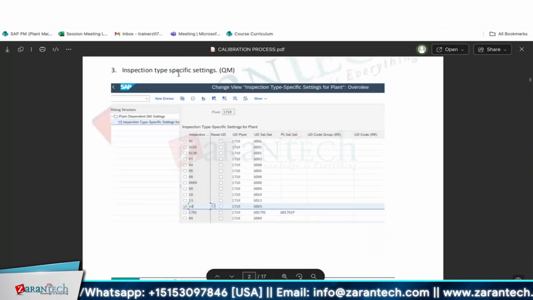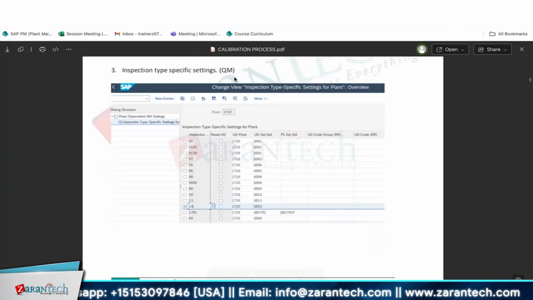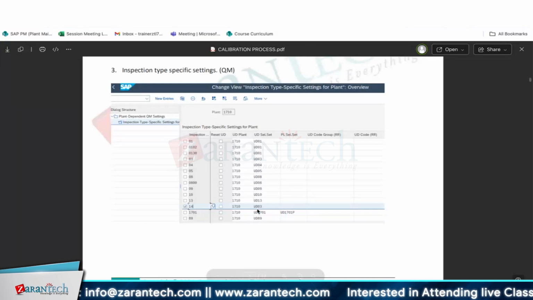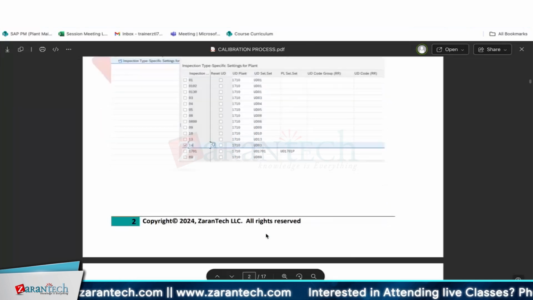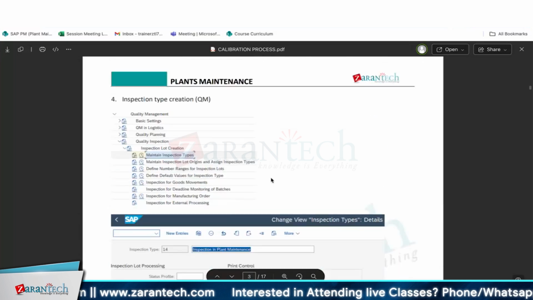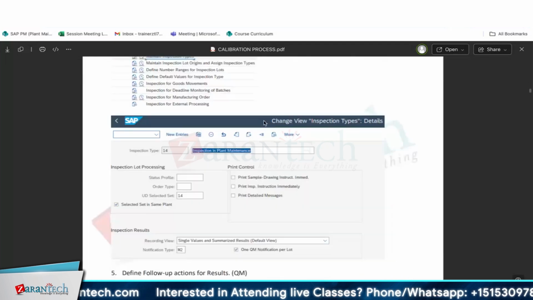Then again, we have to go for inspection type specific settings. In that only, they mention this inspection type for this usage decision code. You can have any usage decision code for 14, or so many are there. We can have that for right now. I have assigned UD03. For that, I'll come back to this UD03 later.